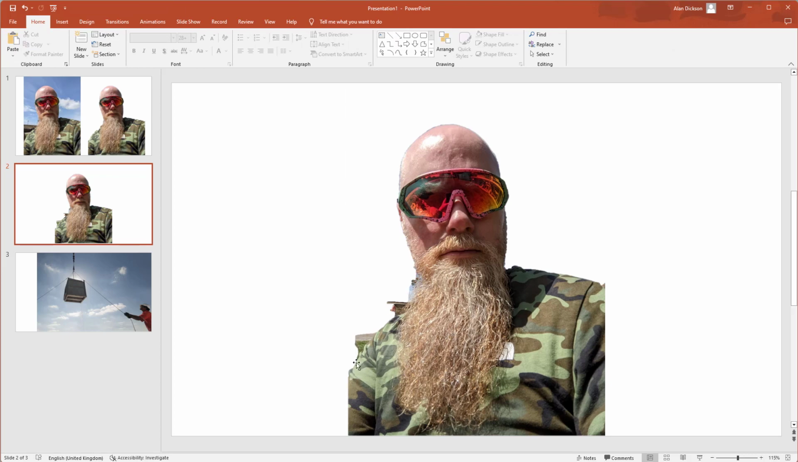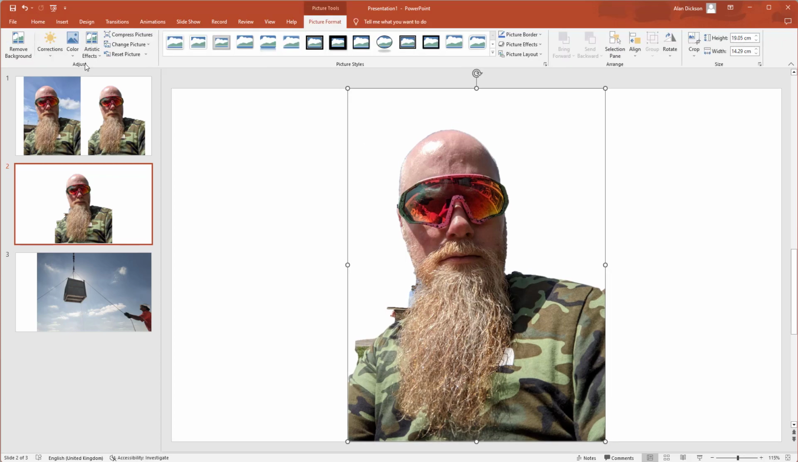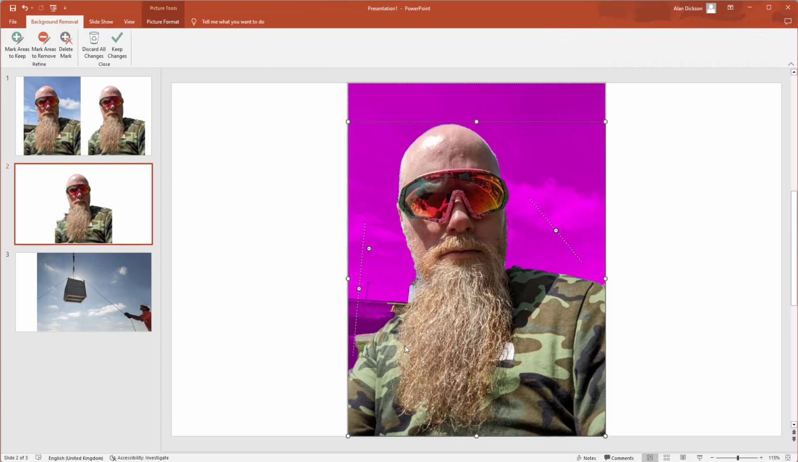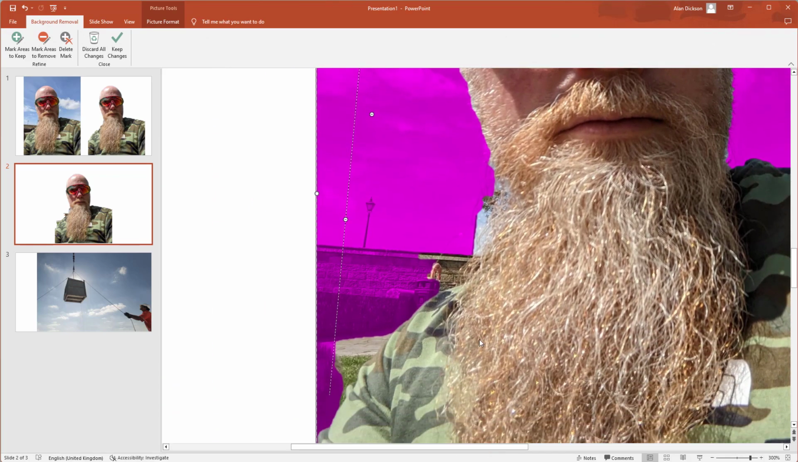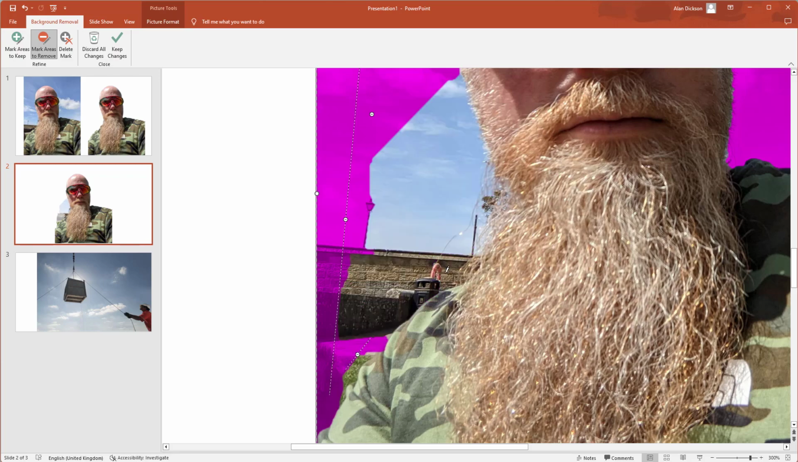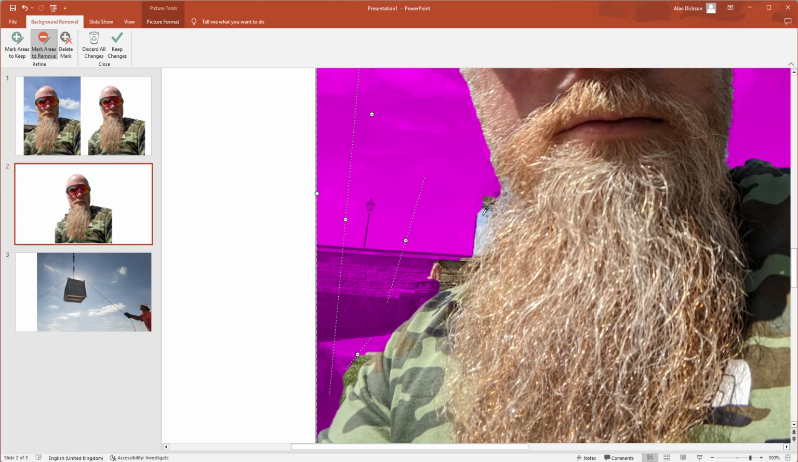But again, still not perfect. We need to get rid of these bits over here. So I'll double click on it, remove background. What I'll do now though, I'll zoom in. Use my mouse and just use control on the scroll bar to move in, or you can use zoom down the bottom here. And again, I'm going to mark the areas to remove. So I want that area there gone. Please note, when you start removing bits, other bits do become visible. So you have to be a little bit wary of that.